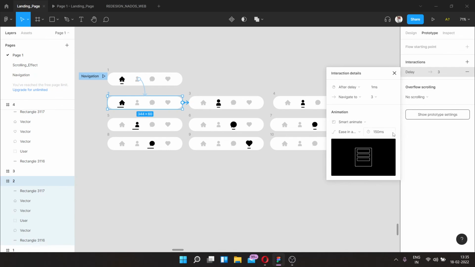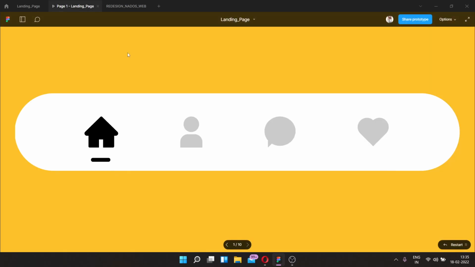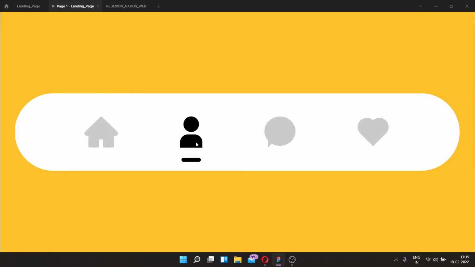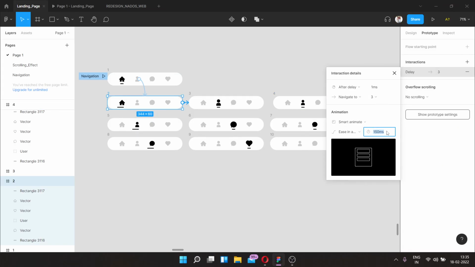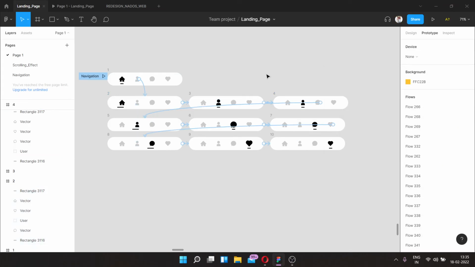If I take 200 millisecond, it slows down a bit. So with this, it's quite a bit faster. If you want it slower, just change it over here to 200 millisecond. It looks fine, I guess.